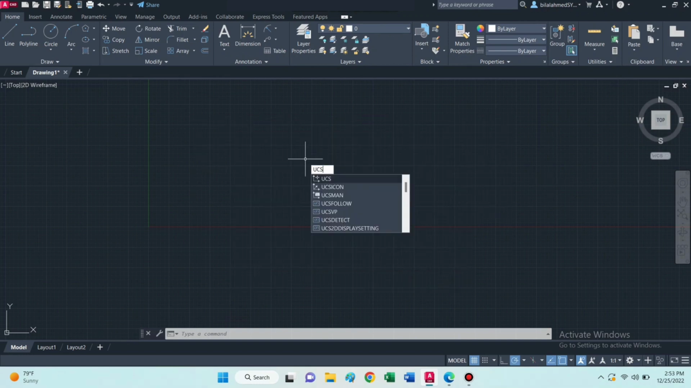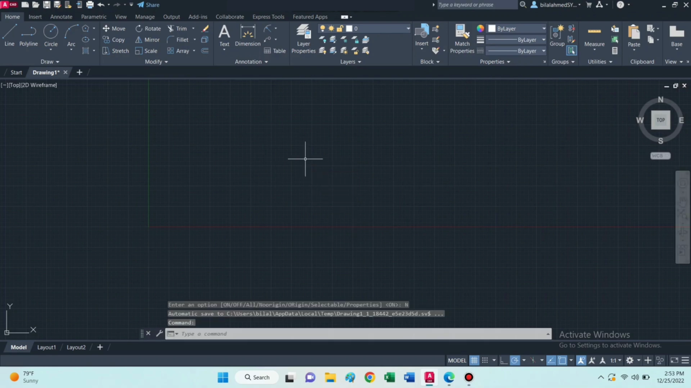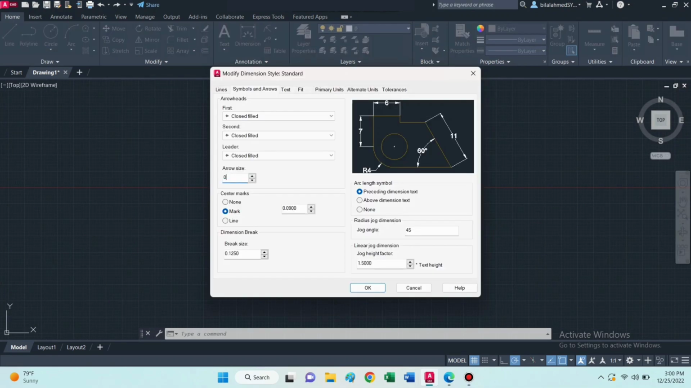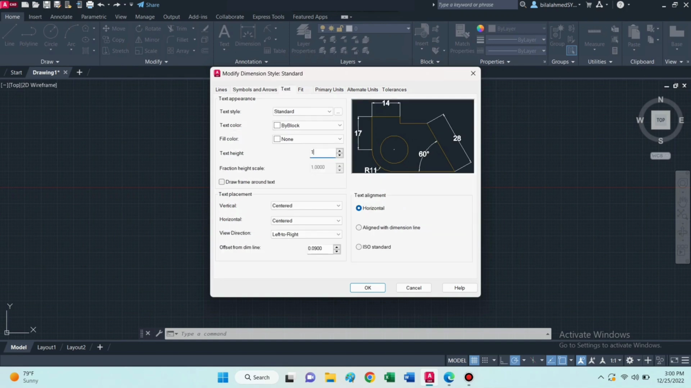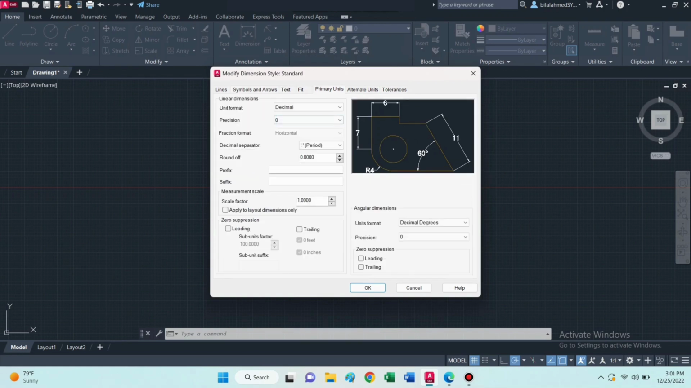First type UCS and select no origin. Then type D and press enter. Go to symbols and arrows. Enter arrow size as 0.5 and then go to text, enter text height as 1 and then go to the primary units and select precision as 0.